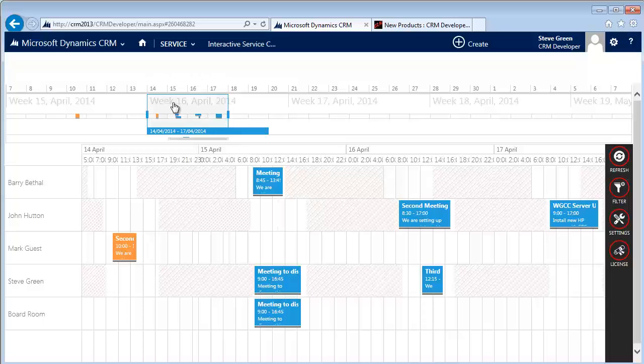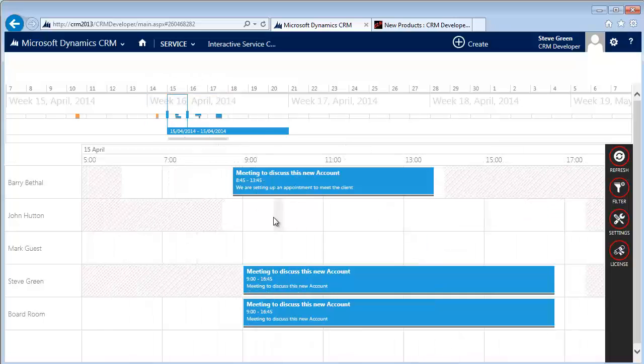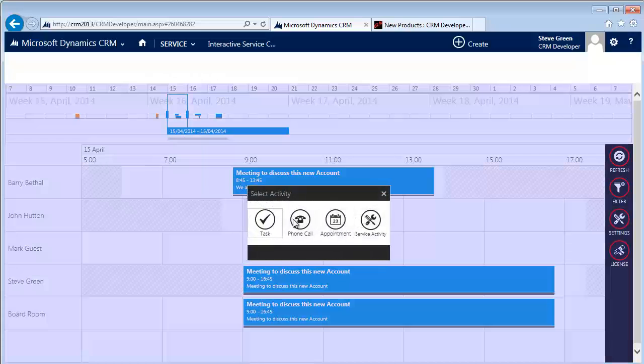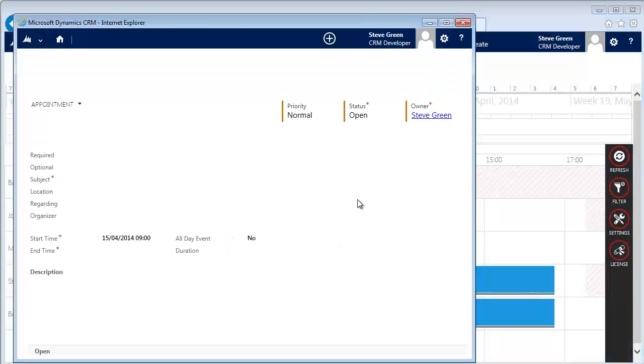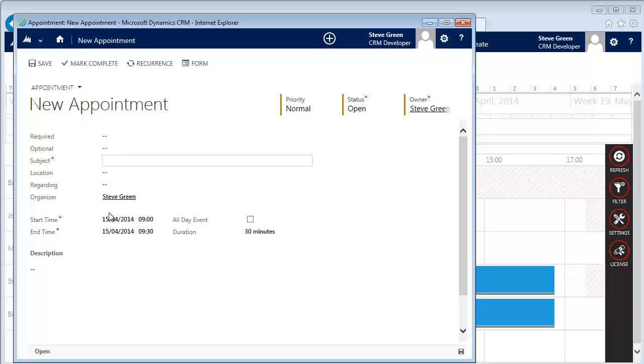Likewise, let's pick one of the days so we can clearly see the slot. At 9 o'clock, I can double click a slot and set up any of these standard activity types. I can create a new appointment, and that will start the appointment off at 9 o'clock. Obviously the default is 30 minutes long.